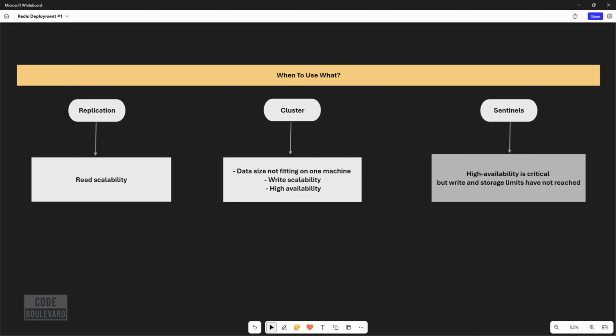And the third one is Sentinels. Whenever high availability is critical, but the amount of data that you have is not that much, meaning you can put all your keys or your data in one machine, Sentinels is a good option for you.